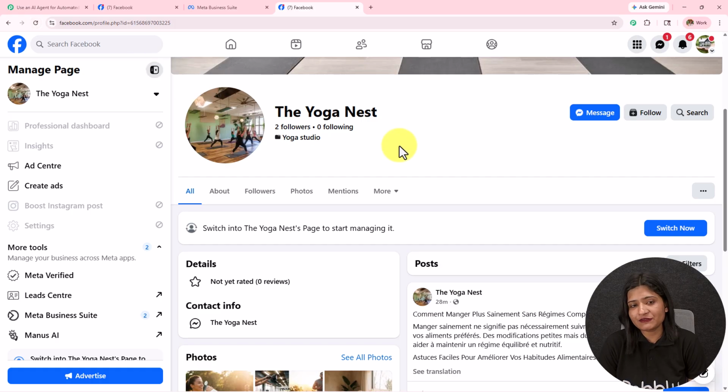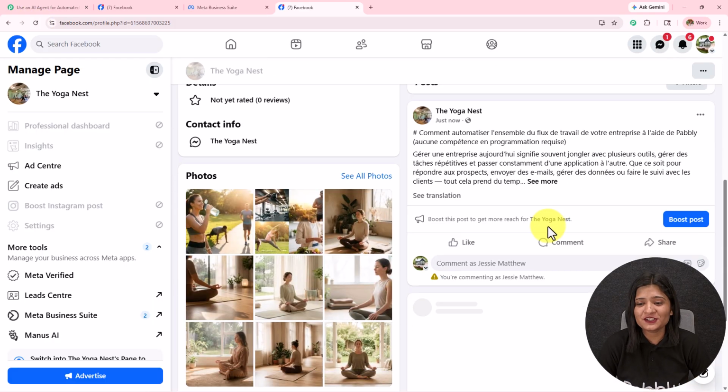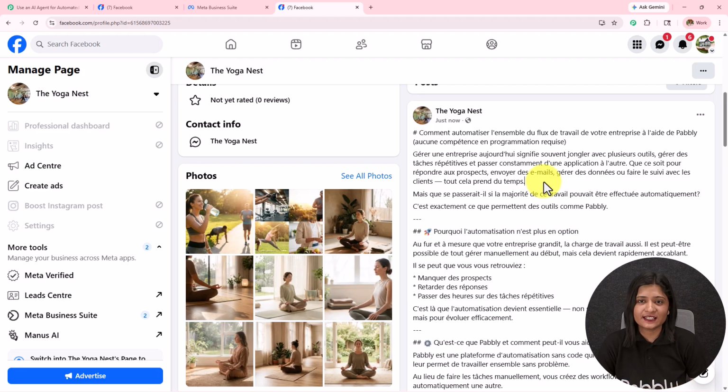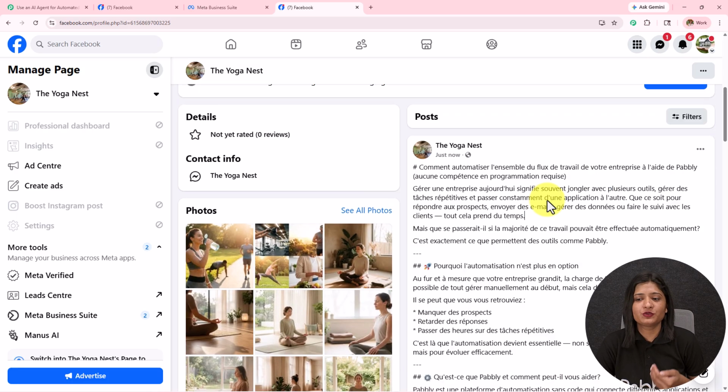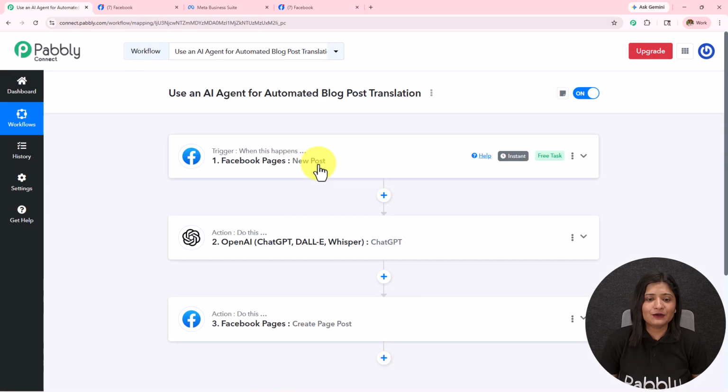So here I'm going to refresh this page once. And here it is, we can see just now we have generated the translation and posted to this particular page. You can connect your Facebook pages of your Facebook account, create the setup, and you can post the same blog in different languages in different pages.